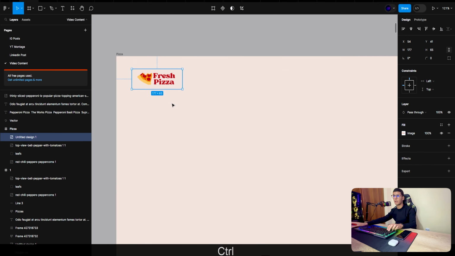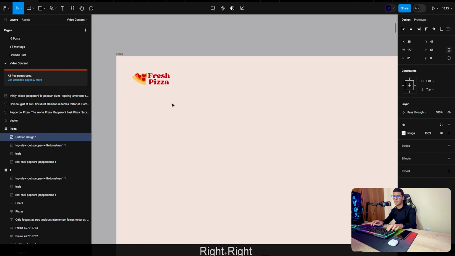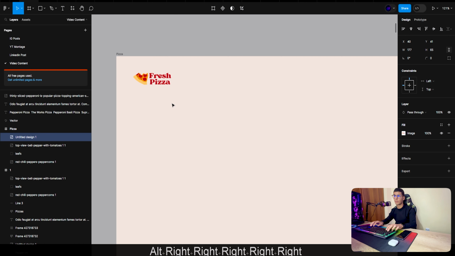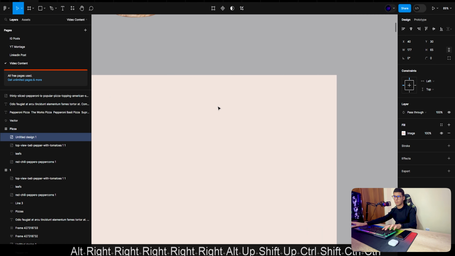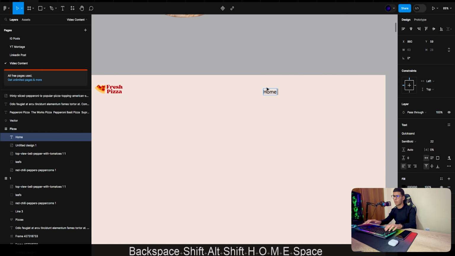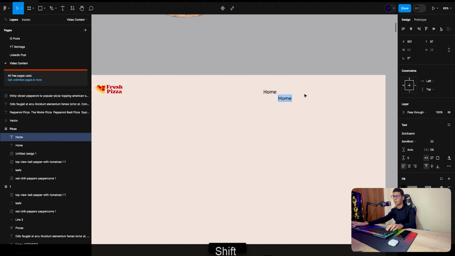So let's start putting the logo. Let's give it a 40 from the left side and maybe 30 from the top. Okay, good. So now let's add some links. Make sure we begin with the nav bar. So let's make it home, and then let's duplicate it and let's say about us.